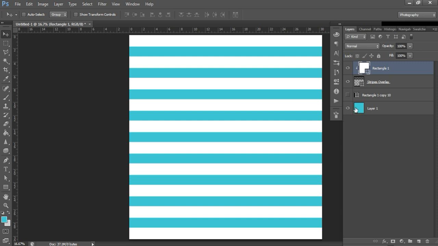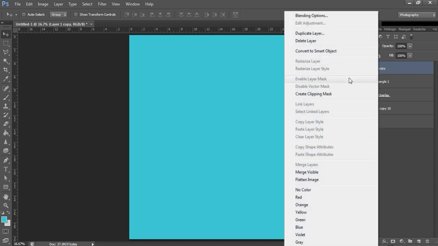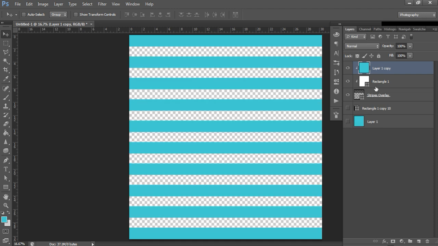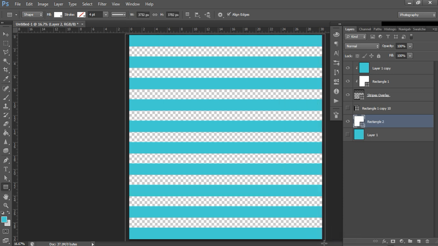It's looking all right to me. If you wanted to make it reversed so that the edges of it were blue and this stripe was white, you can just go to the blue, press Ctrl J, drag it up to the top, right click, create clipping mask. Now I don't want to see this blue background anymore, and I'm just going to make this one white instead. So new layer, it's already on white, left click and drag.